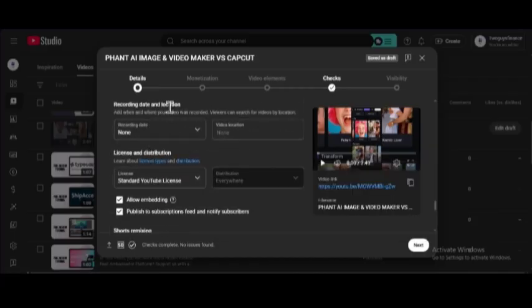Then here we have recording date and location. If you want to turn on recording date, you turn it on and choose the date. If you want a video location, you type in the video location.